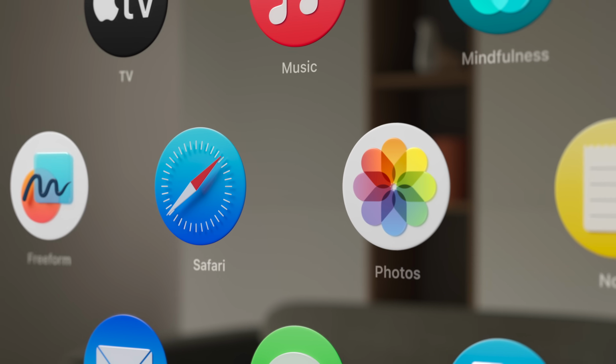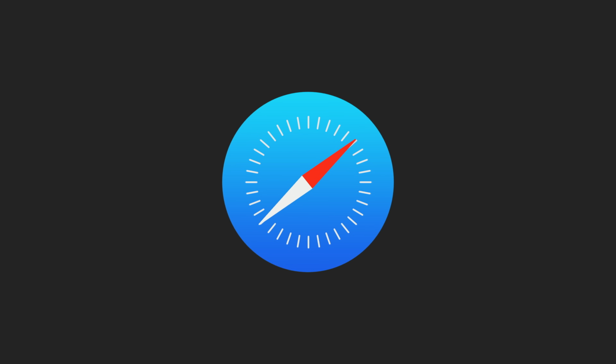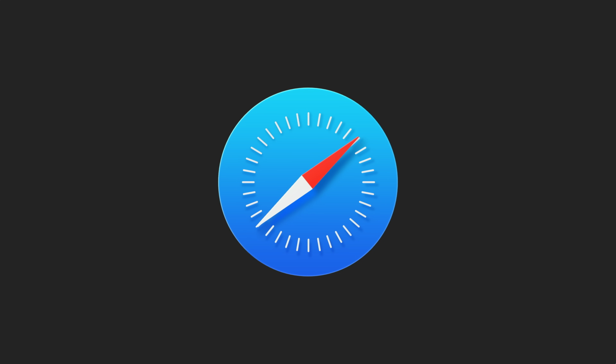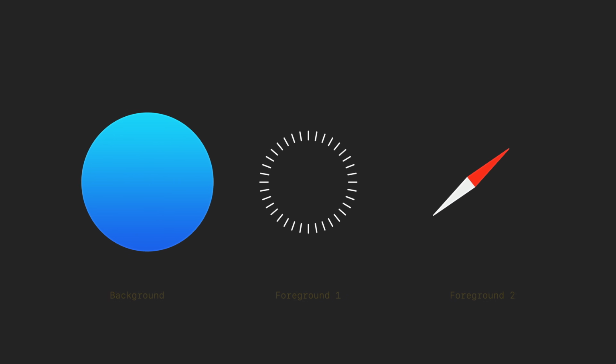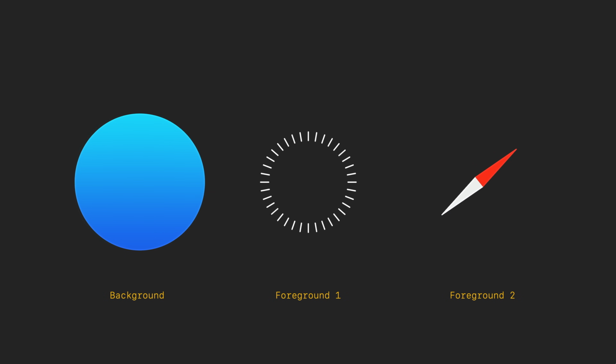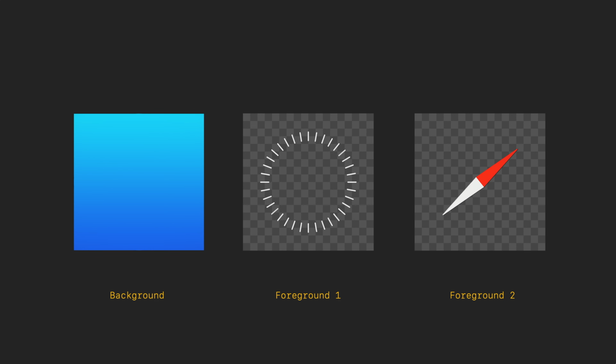So, how can you design a great icon? First of all, use multiple layers. Other platforms use layers to create a parallax effect. Here, just by using flat layers, the system can create this truly 3D effect. All app icons can have up to 3 layers, a background layer and up to 2 foreground layers on top. Each layer is a square image, and their size is 1024 by 1024 pixels.